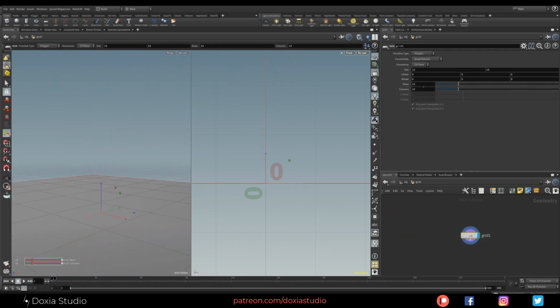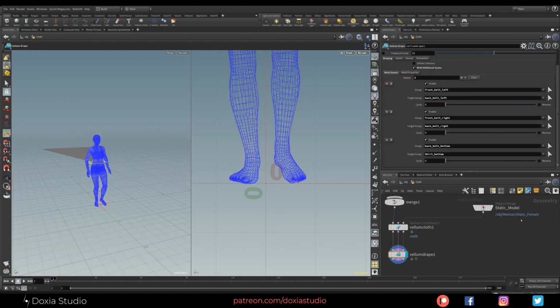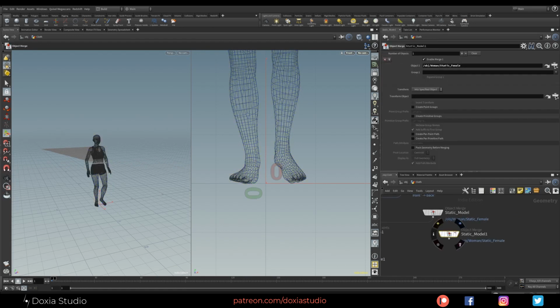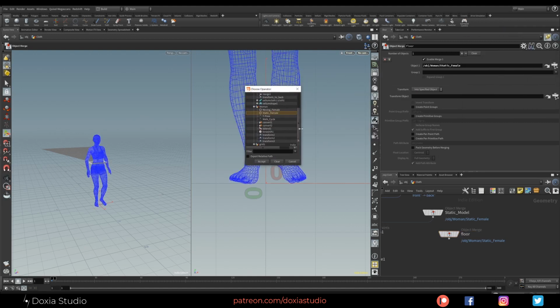Let's go back to grid. Okay, it's polygons. Let's increase. I don't think we need to increase the resolution, but okay. So let's go back to our cloth. Do the same as we did for the female. Let's call it floor. And instead of merging the female, we want to merge our floor. It's the grid. Okay.